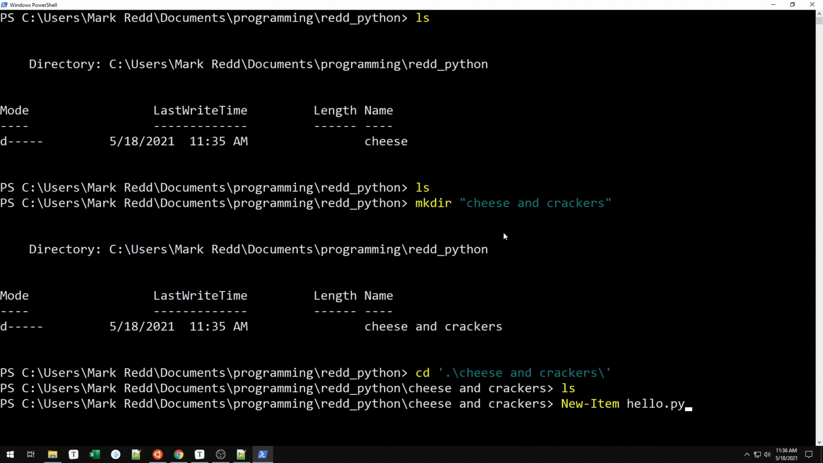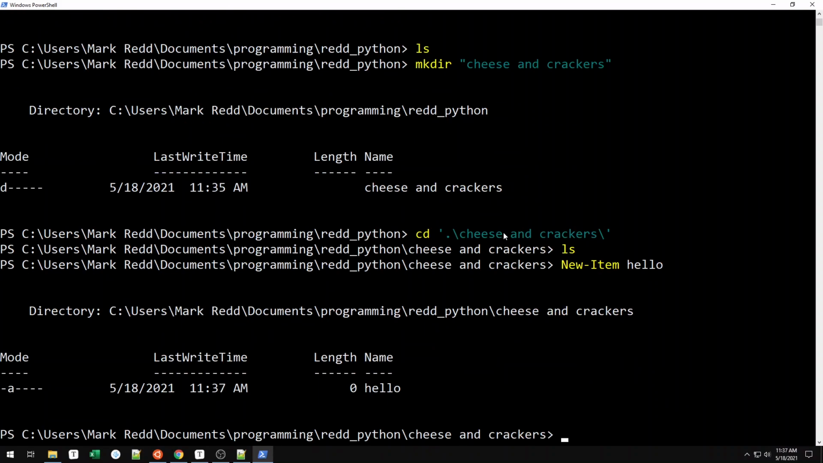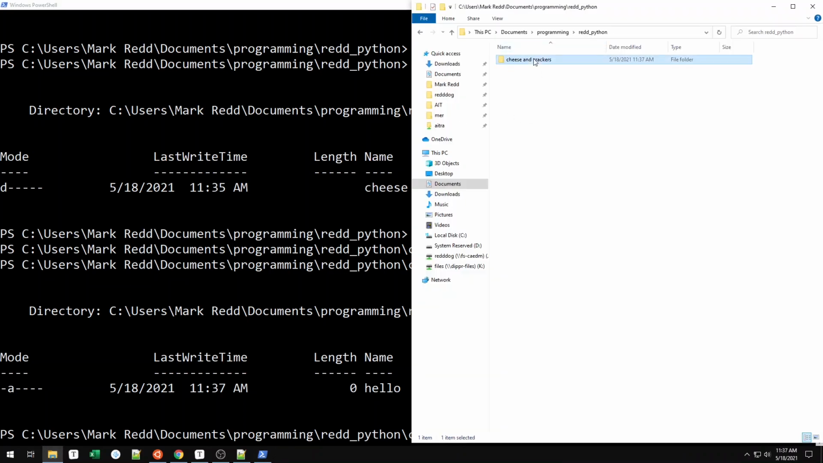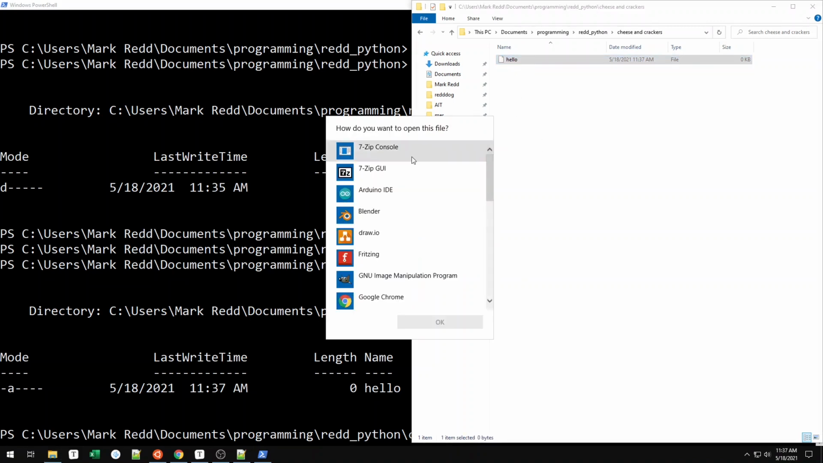hello.py. Now, this .py section is called an extension. It's just a way that we all can figure out what the program is for and what it's supposed to do. We can tell it's a Python file because we add .py to the end of it. If we were to add nothing, we would just get an empty file called hello, and we don't know what it's for. If we go into cheese and crackers, hello is a file. If you try to open it, it has no idea what to do with it. So you have to assign something to do with it.